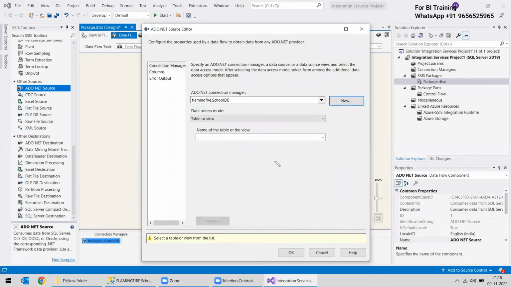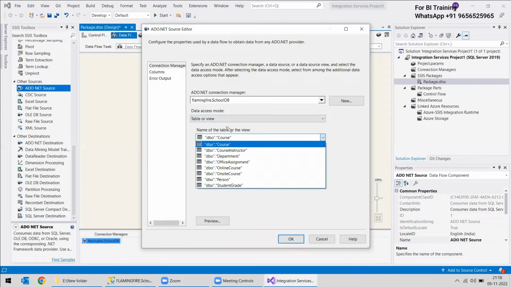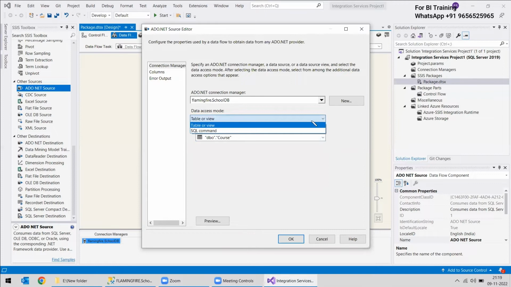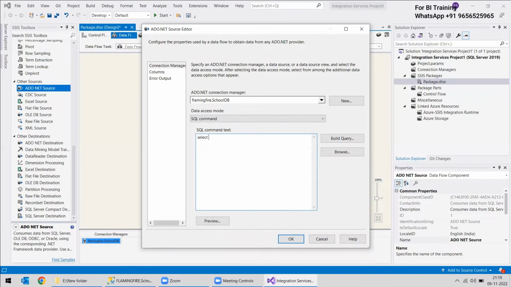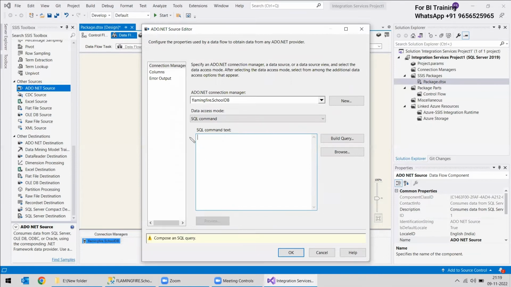In this screen you need to select the table. When you select the table or view, we have another option also: SQL command. If you select the SQL command, you can write select star from the desired table and you will get the exact result for that. But right now we are not going to do that. We will just take the table.